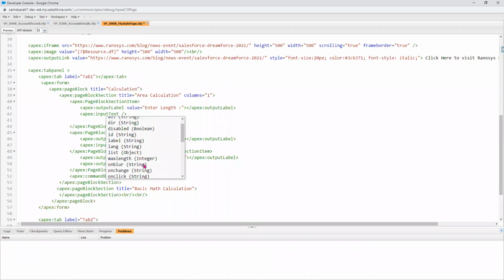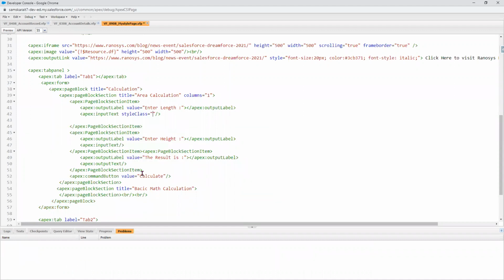we have an attribute called style class. I can give a class name to this. So let's say style class equal to, I can give any name. That is the class name that I'm giving. So this is class 1. And I'll apply the same style class wherever the input texts are there.